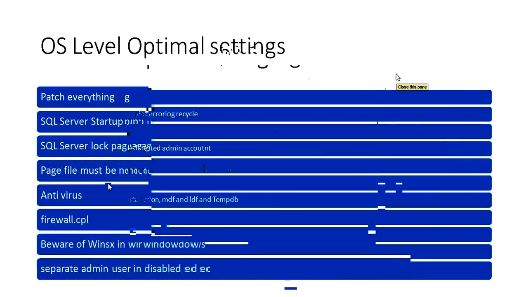If I ask you the same question, what is the default port of SQL Server for a default instance, and what is the default port of SQL Server for a named instance?